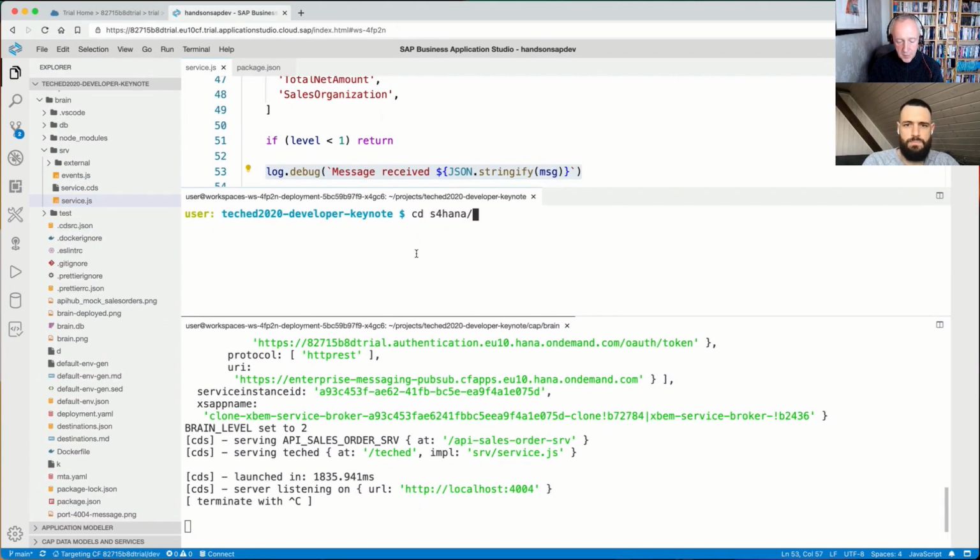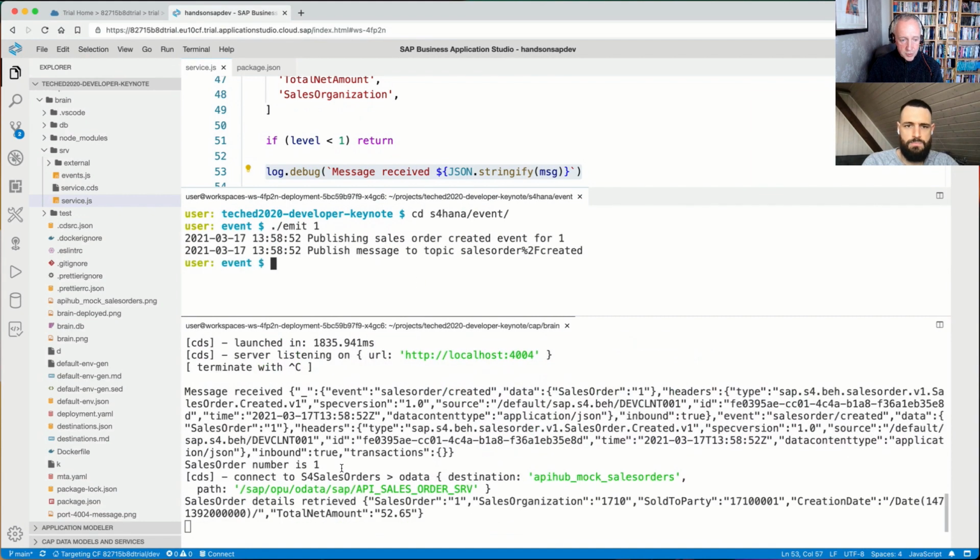Let's go into the S/4HANA event and emit a sales order created message with sales order 1. And we should see at brain level 2 down here the logging out of that. And also for brain level 2, it says, right, okay, I've got the sales order number, it's 1. Let me go and get the details from the API, and we see the total net amount is 52.65. So what we want to do is bring the converter to life so that we can do brain level 3, which goes and asks for the credit version of this total net amount.